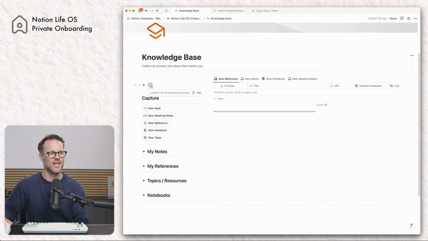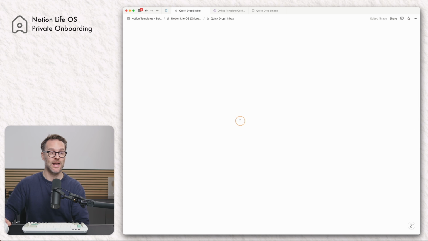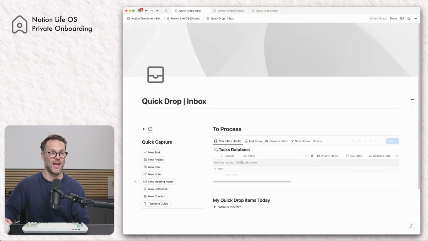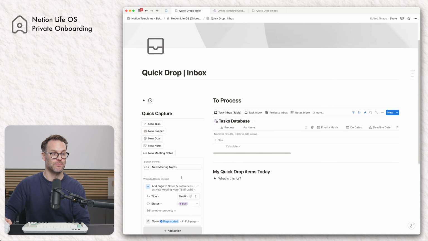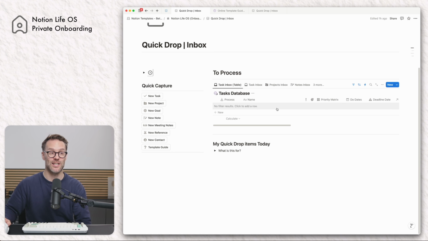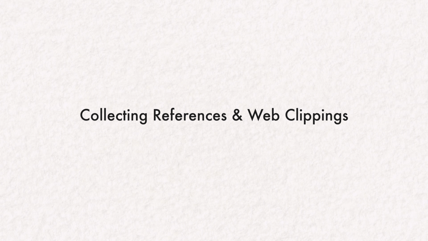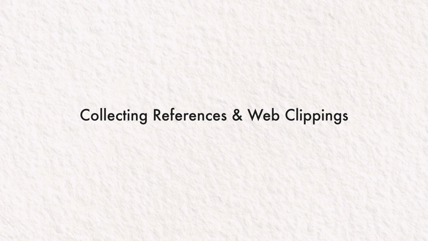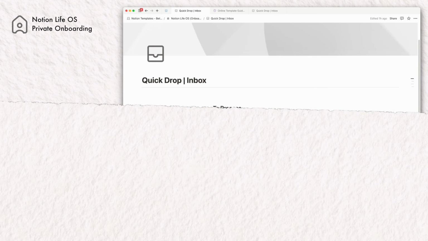But I would say probably the place you're most likely to be capturing information is in that quick drop inbox, where you can use these views to drop stuff in and add them as you need to do. So use the new notes. The new meeting note thing simply uses the meeting note template, which should filter it by the category of meeting notes. Great.